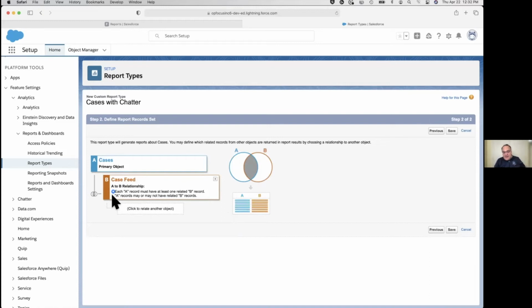This would create the left outer join. I don't want that in this case. I think the requirements were we needed just the equijoin one, so we'll leave it at that. I'm going to go ahead and click save.